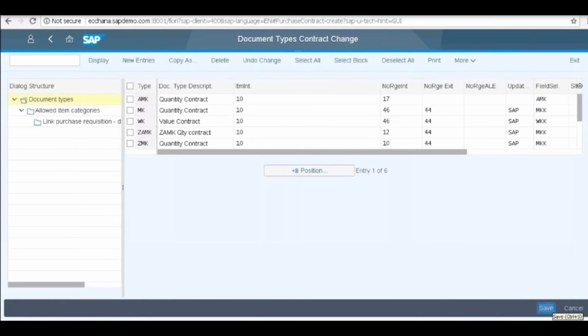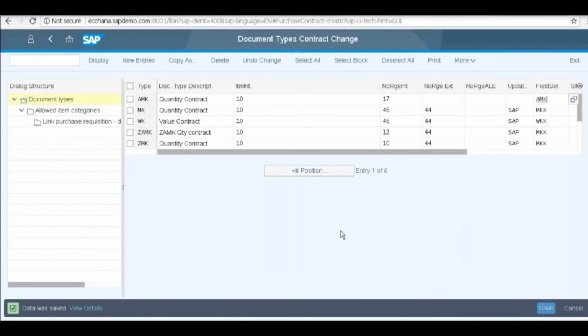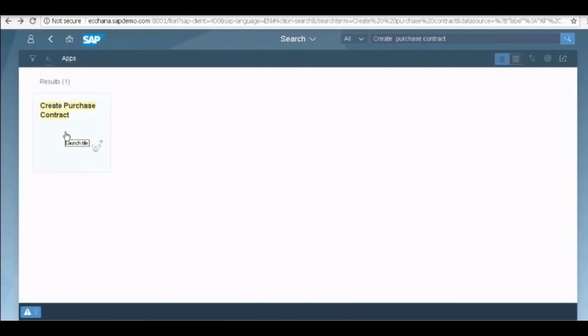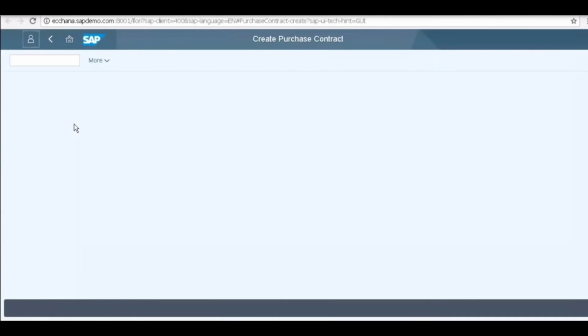Click on save and click continue. So here you can see the message data was saved. So now we will see how to create the contract. Double click on the app, enter the contract.